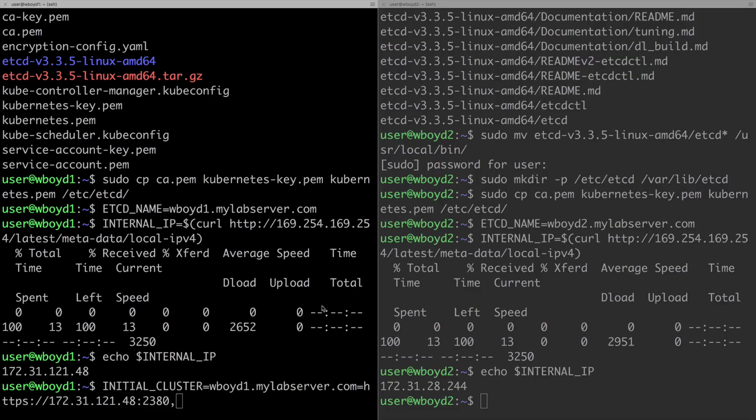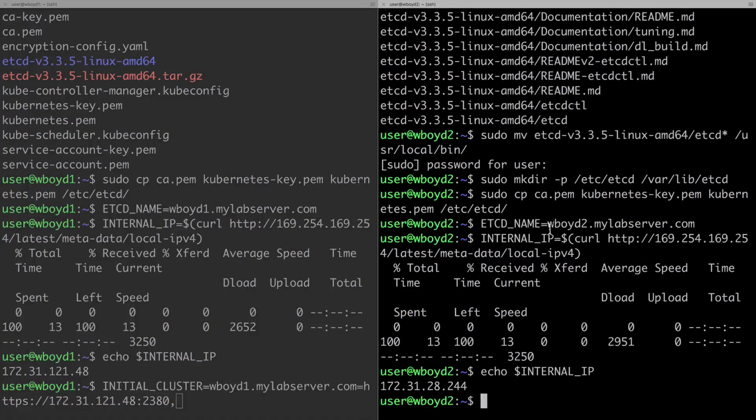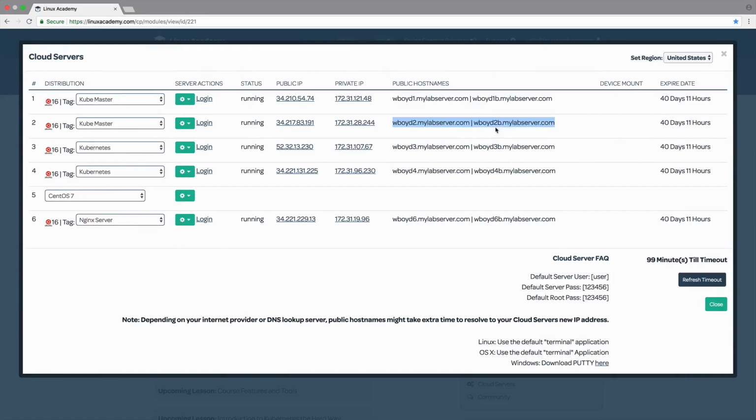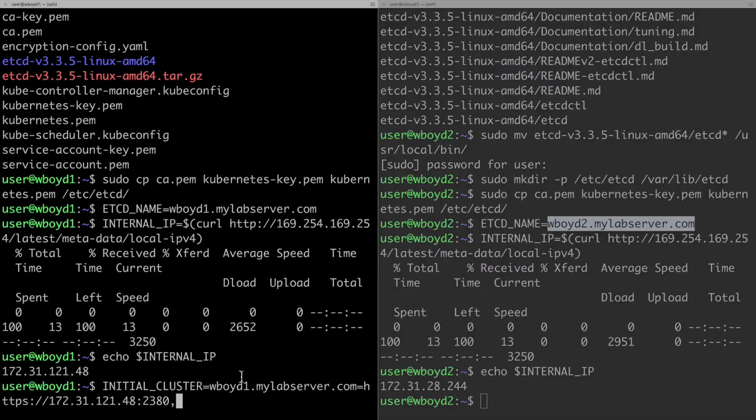So now I need to enter the etcd name of the second server. So I'm just going to copy that from over here on the right. You could also copy it again from your host name over here. And I'll go ahead and just paste that in. Then I'll put another equal sign, and now I'm ready to enter the URL for that second server.